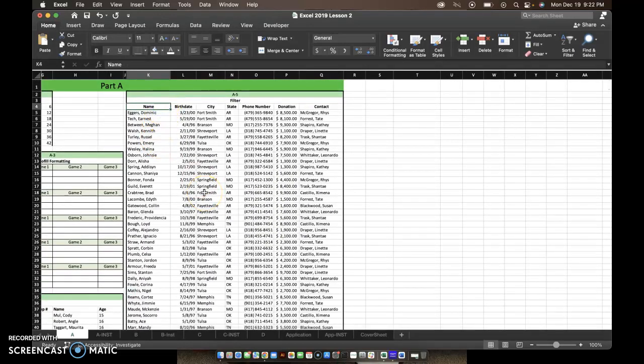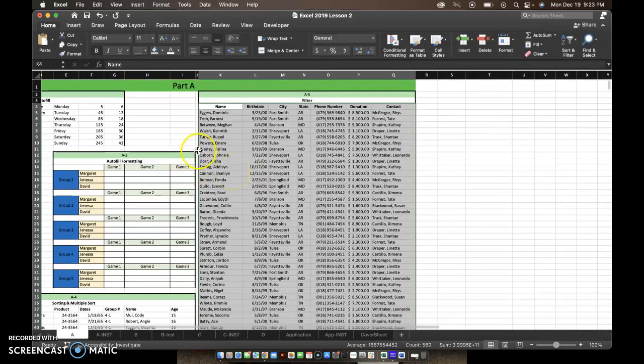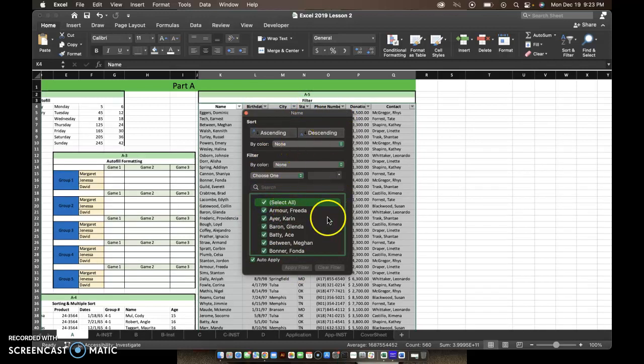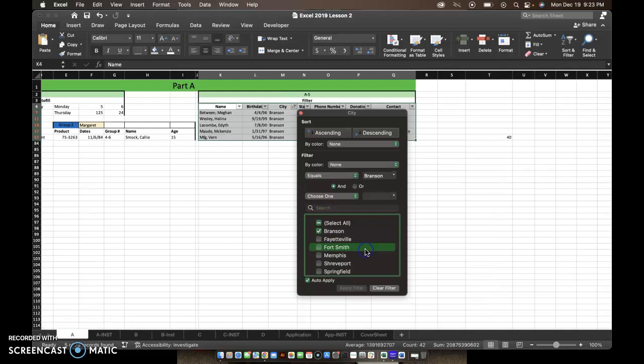All right, this next one we'll select from K4 all the way down to the bottom of our numbers here, and we're going to hit the filter. What that's going to do is put little filter buttons on each one of our column headers. All right, so we can take away and just see who, this is a bad example. I clicked name, but we could sort anyone that lives in, you know, just Branson.